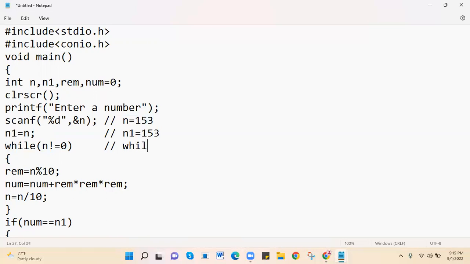Okay. While n not equal to 0. What is the n value? 153. It means 153 is not equal to 0. It is true, right? 153 is not equal to 0. It is true.